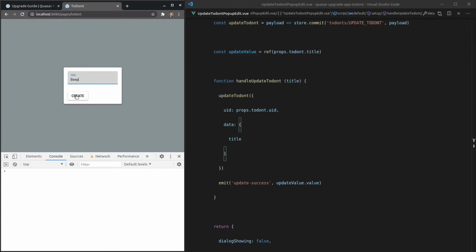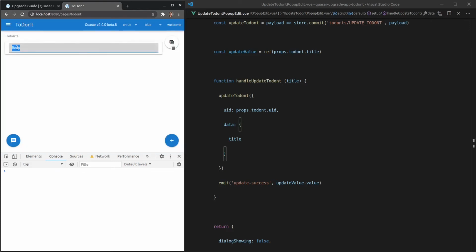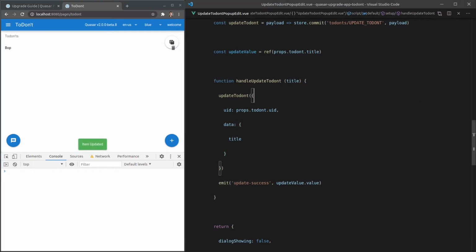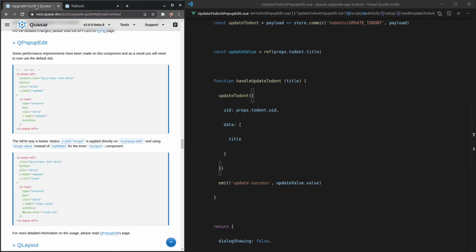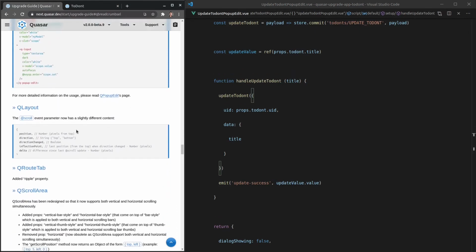Beep. And let's see if we can change that beep to a bop. And we can. It now works. So that's how we updated everything. And we got to learn some stuff about the composition API along the way, which is kind of cool. Moving on. After Q pop-up edit.